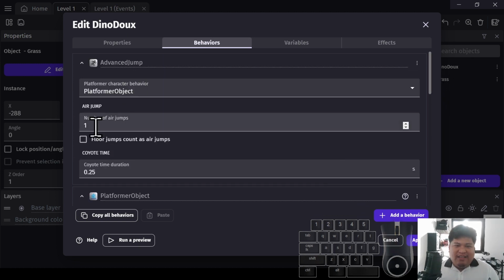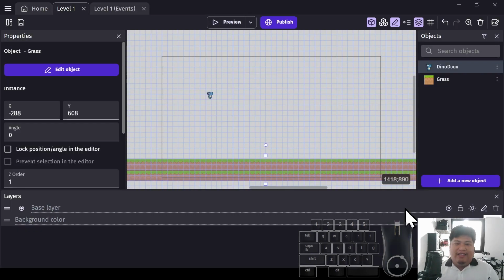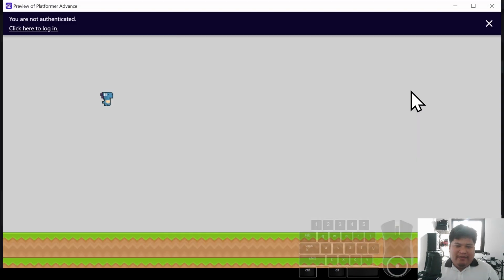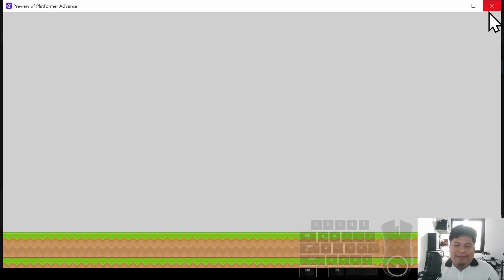As you can see, we can have as many air jumps as we want. But for this example, let's give it just one only. Then hit apply. Let's check. Click preview. And there we have it. It fell. Why? Because our ground has no behavior yet.